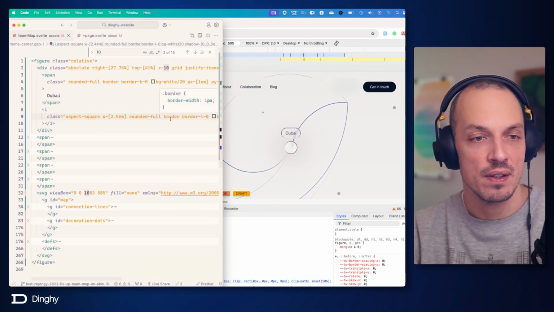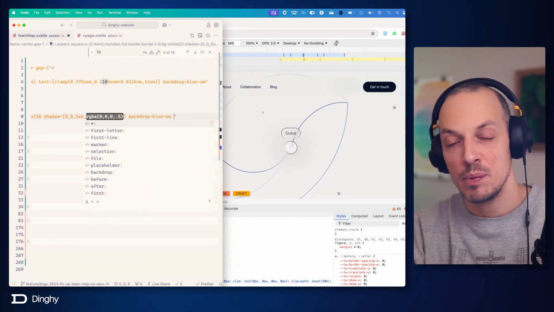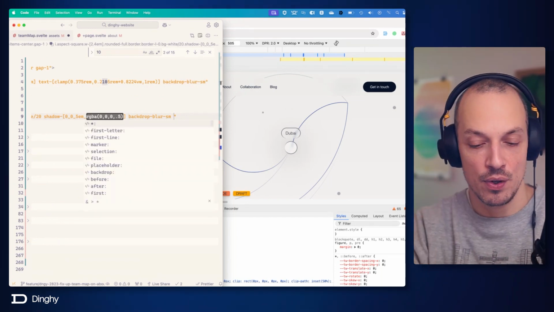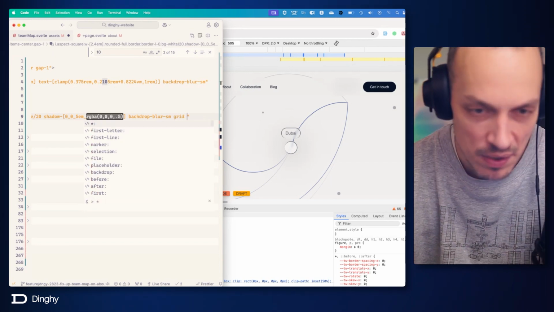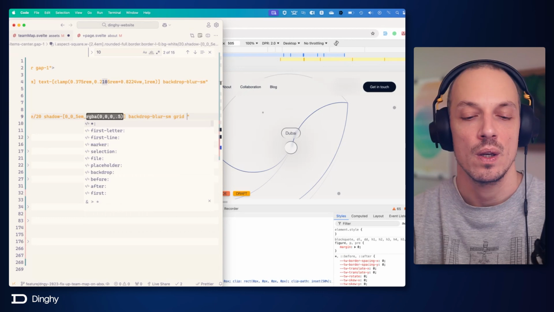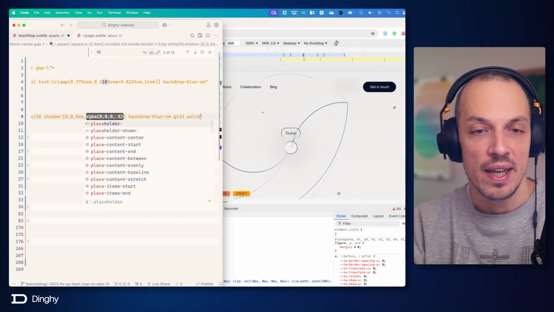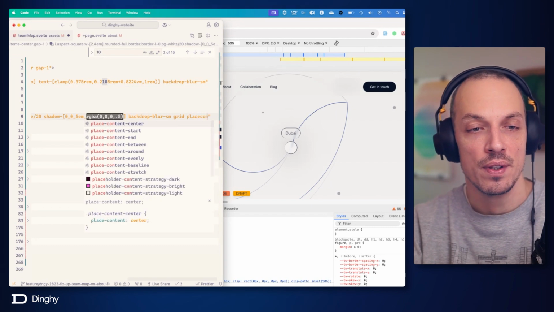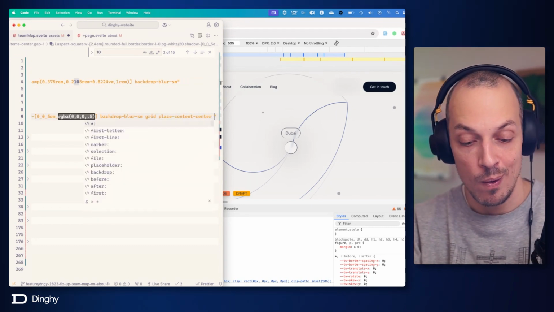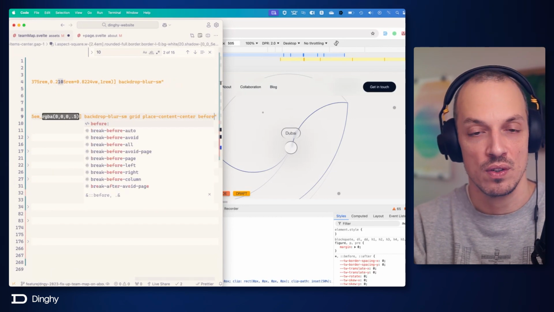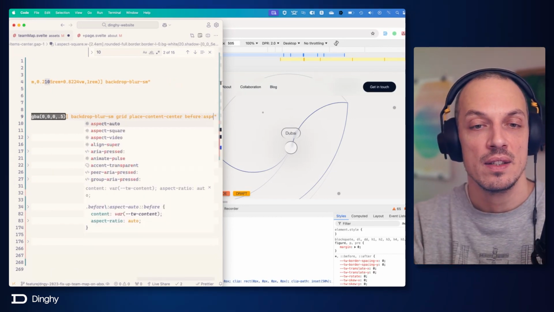For this, we will use our pseudo element. And to get that positioned in the center of the circle, we'll actually give our circle element also a class of grid, and we'll say to place all of their contents in the center. So we can now use the pseudo selector just like that, and repeat a couple things.